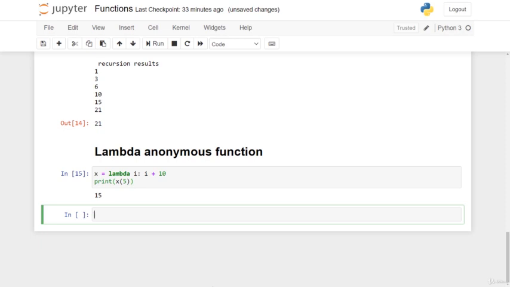As you can see here, we have called the lambda function using the x variable, and the value of the i argument is equal to 5. So the output in this case should look like this: output is equal to 15. This is due to adding 5 to 10.